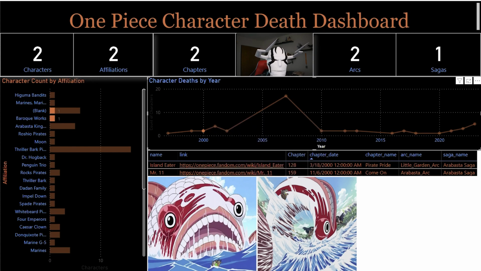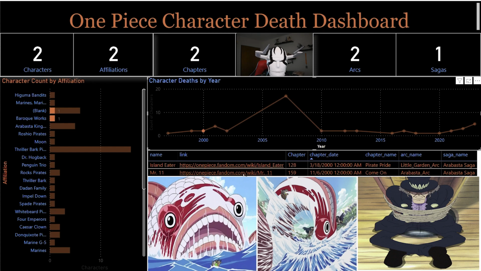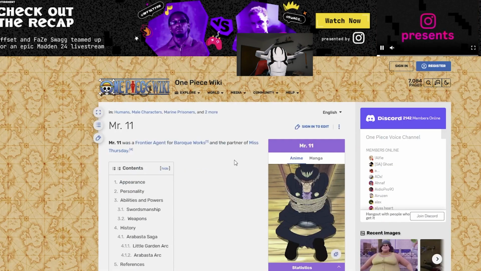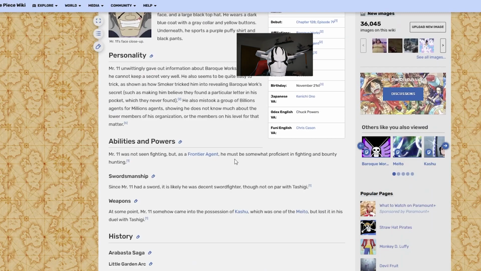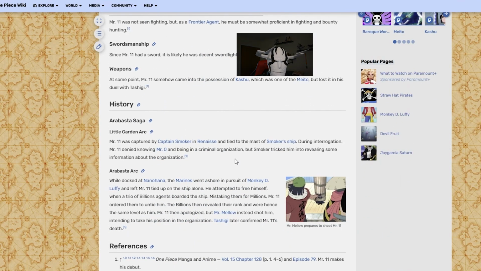And then after that, we have Mr. 11. So I really don't even remember Mr. 11 because, you know, characters in One Piece. But of course, a part of the Baroque Works. Let's check him out. Yeah, he was a short man with long wavy hair. And who took him out? Mr. Mello. I guess that was another one of the Baroque Works people.